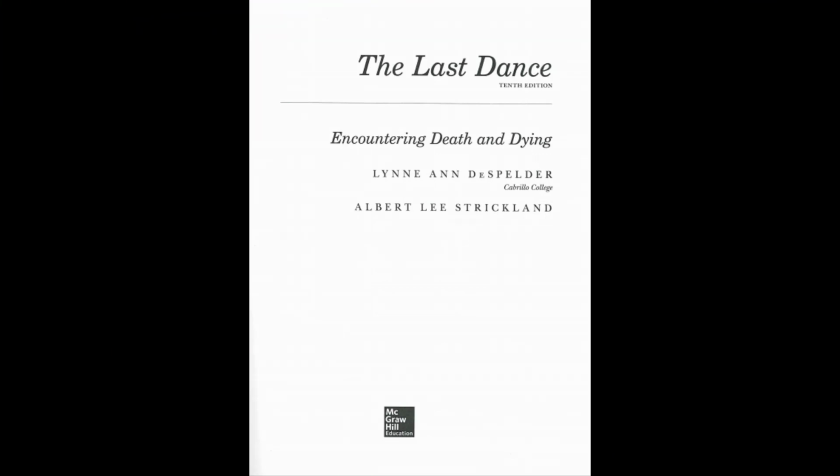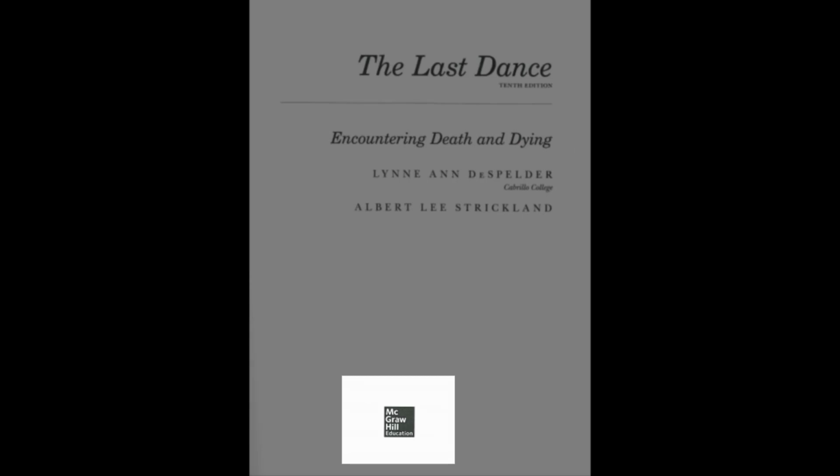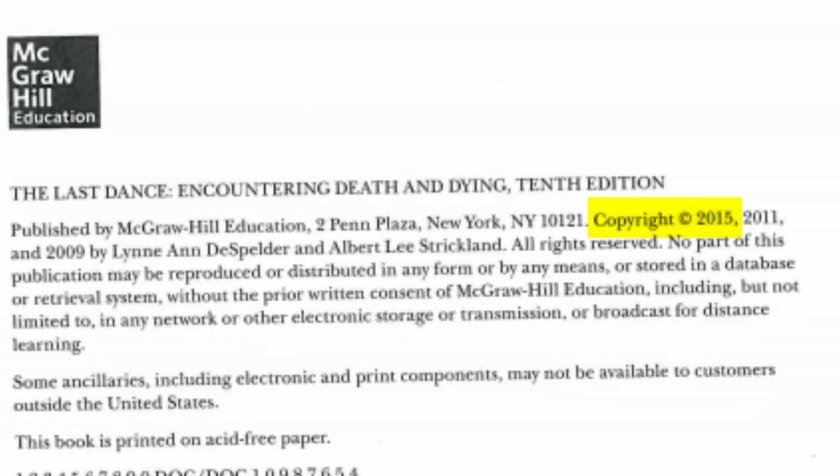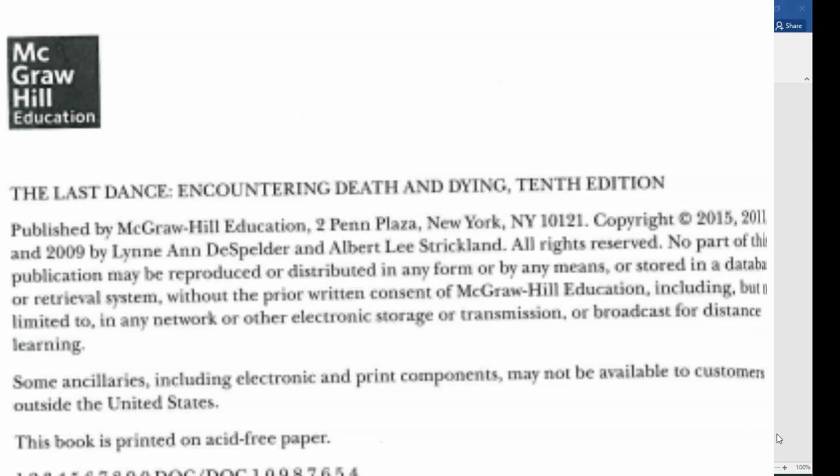On the title page, we will obviously find the title, but there's also the author and the publication company. To find the date of publication, we move to the next page. The date of publication for a book is the same as the copyright. Here we can see that the publication date is 2015. If there are multiple years, use the most recent one. Now that we have all of the elements that we need, we can create our citation.